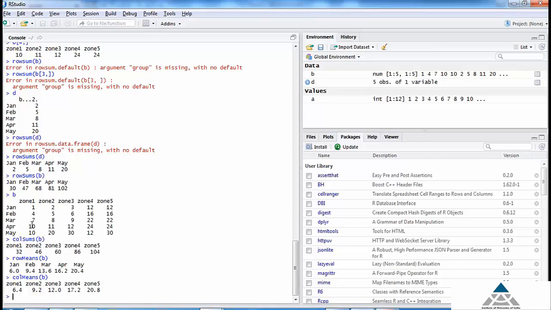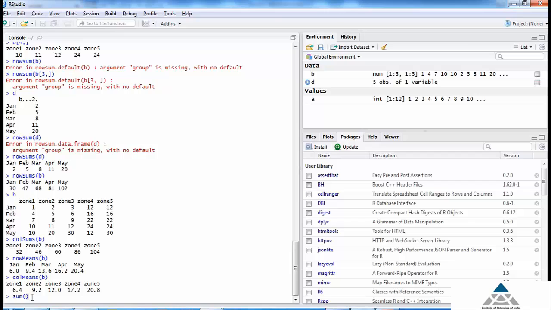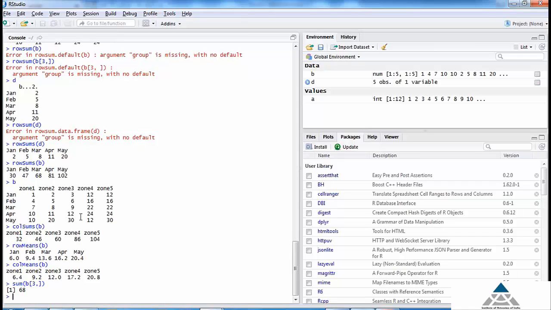What if we want the sum for a particular row or column? Say we want the sum for the month March only. For that, we write sum and square brackets b, 3 and then comma, since we want it for all the columns. We see that the output we get is 68, which is nothing but the sum for the month March.